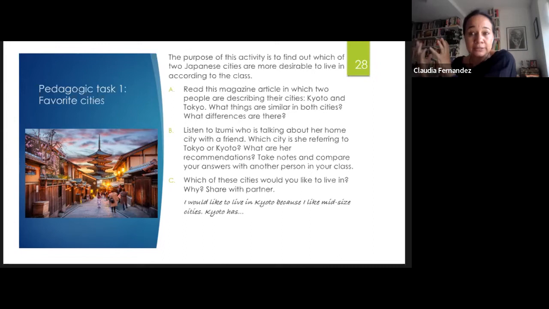Also, if students are writing why they like one city or the other in step C, right? I personally might not do it, but if I want to monitor, I might say to the students, give me your pieces of paper, and I'm going to check at home whether or not you understand what I wanted to do, based on what you wrote.